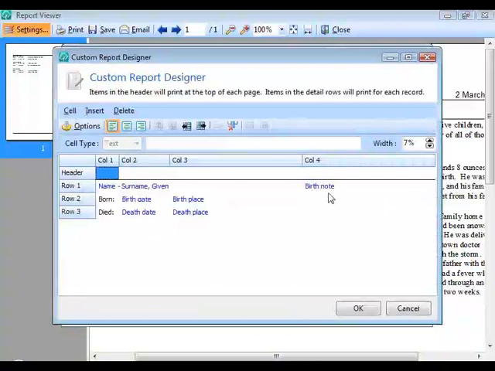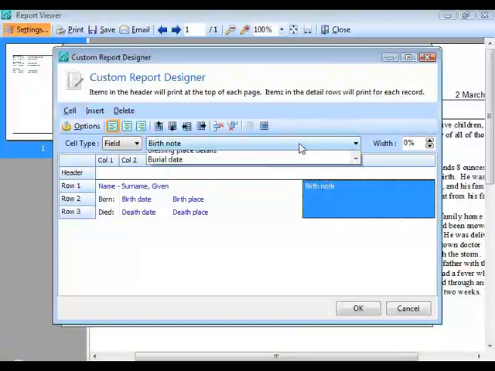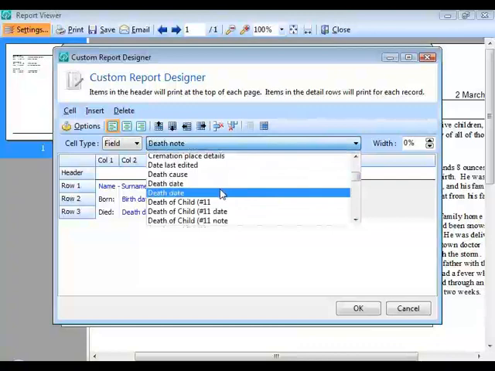Okay, so that is an overview of kind of how you can go in and design the reports. Again, as I mentioned, I can highlight any cell and change what's in that cell right here. So once I've added something, I'm not limited to having it stay exactly what I did. If I wanted, instead of a birth note, to have death notes instead, I just come over there and I can change that to the death note. And that's all I have to do.